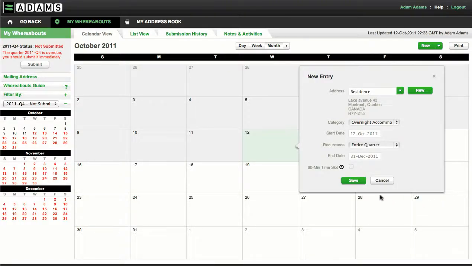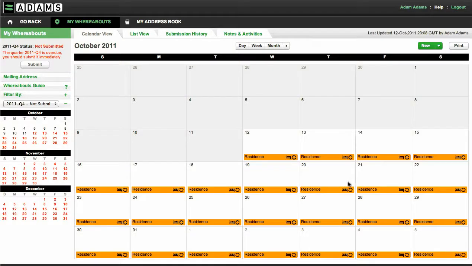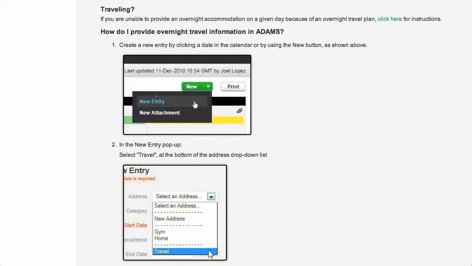If you wish, you may assign your 60-minute slot to your overnight accommodation entry. All overnight accommodations will be shown in your calendar with a bed icon. If you are unable to provide an overnight accommodation, because you are traveling overnight, you can create a travel entry. However, you will need to provide specific details about your travel.